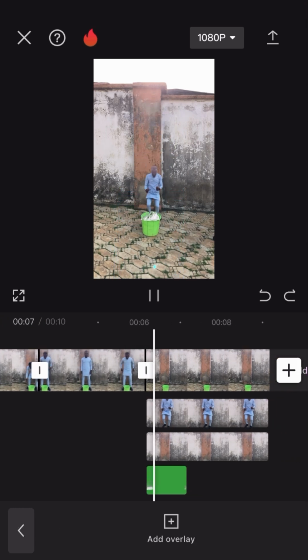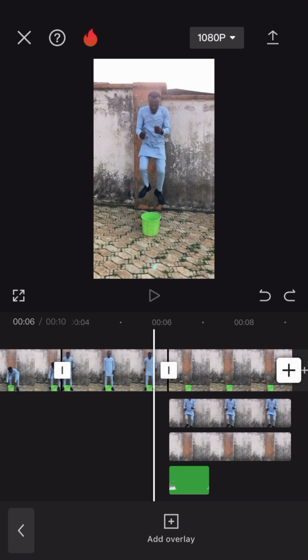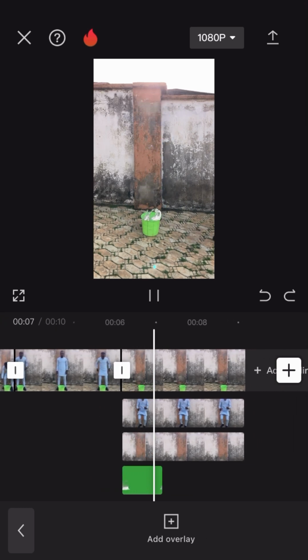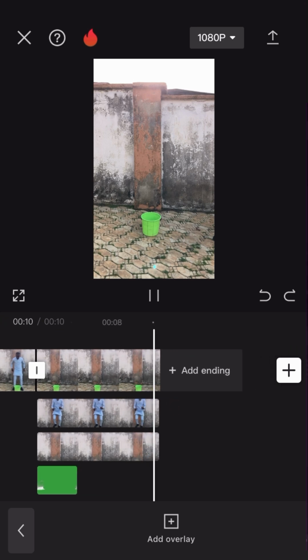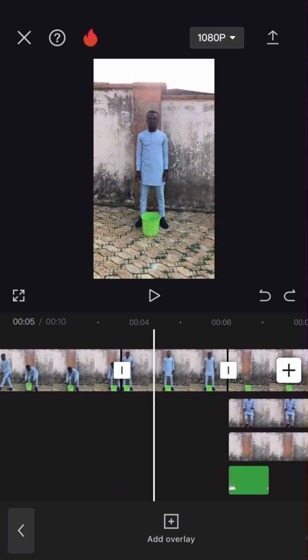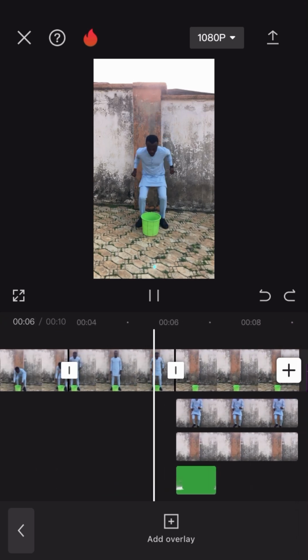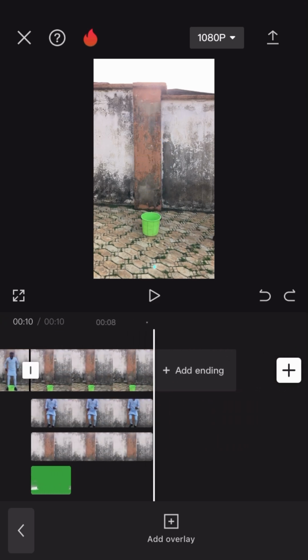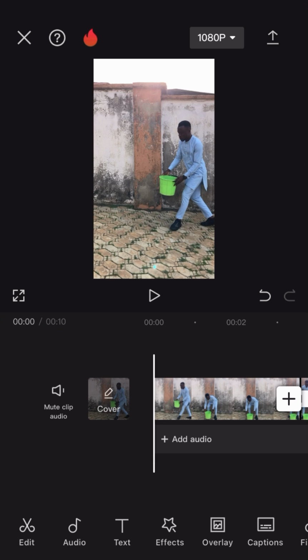Now let's watch it again. Now I think it's perfect. You can do it. You can reduce it to any size you want, but make sure that you're using your keyframe. It is this keyframe that will give you this result. Now let's watch it again. Now it's perfect. So another thing you're going to do now is to add sound.